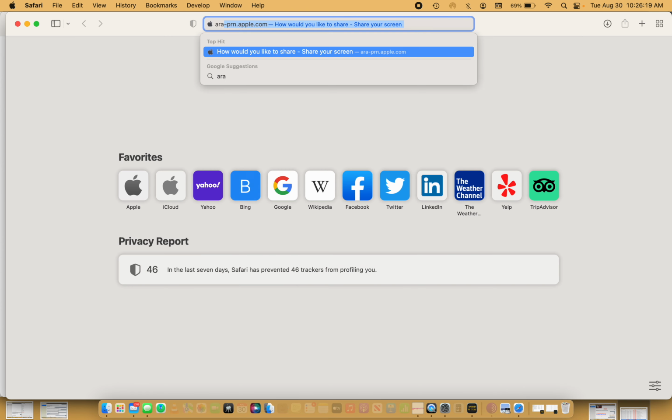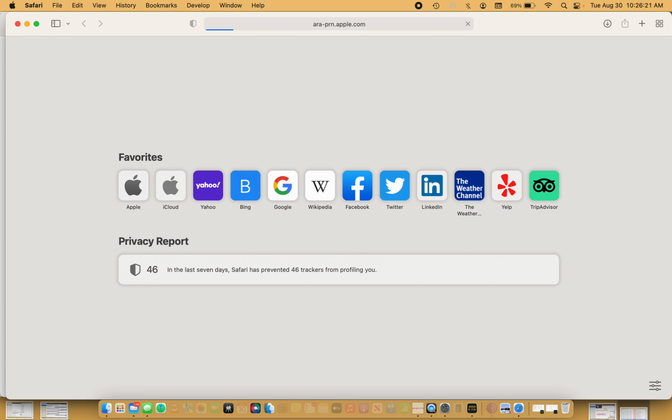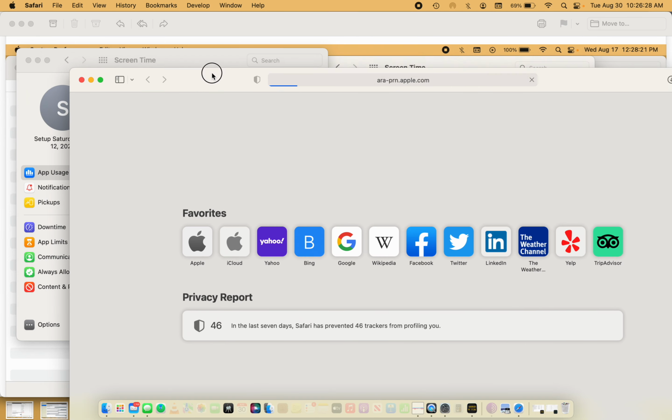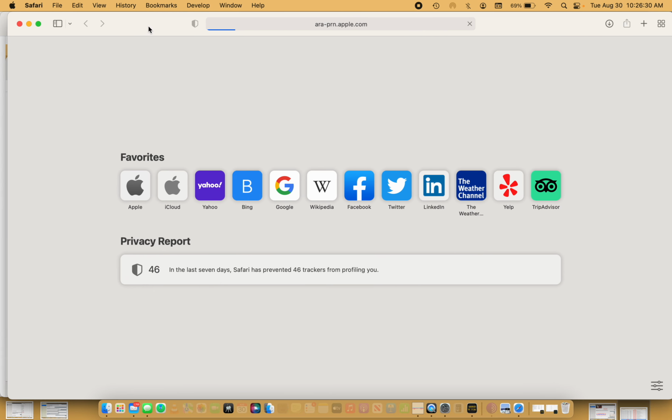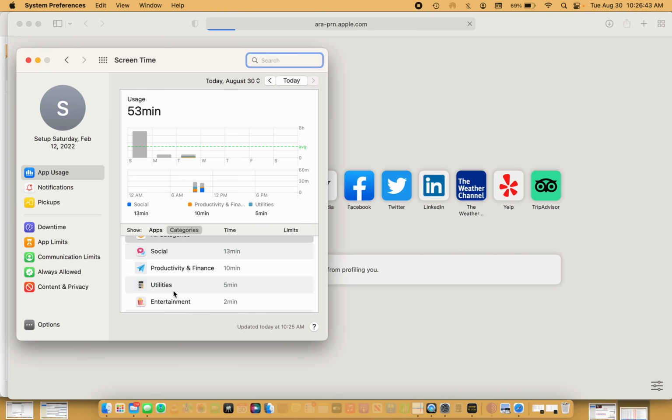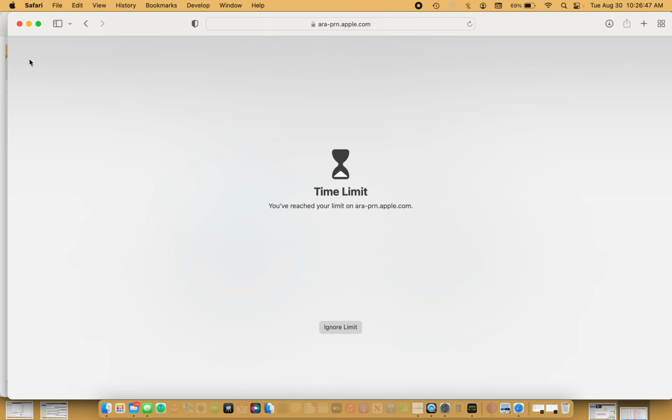ARA. No. This is what happens every single day. Web pages will not load. And things will not work. Can you try again with the Apple ID? Sure. Yeah, no problem. Okay.